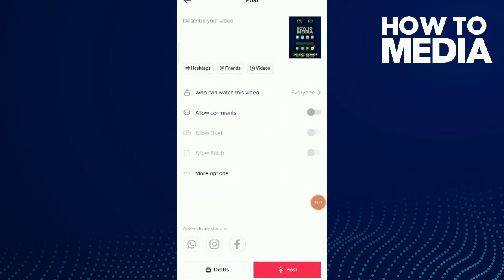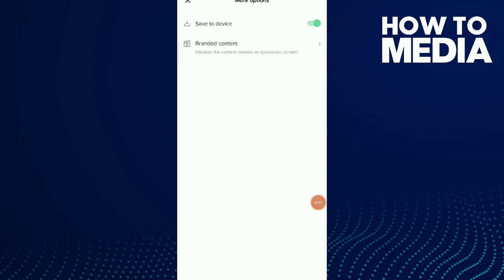and for save to device, all you need to do is click on more options, and like you see, save to device on my TikTok is on. Now you can turn off or on like you want.